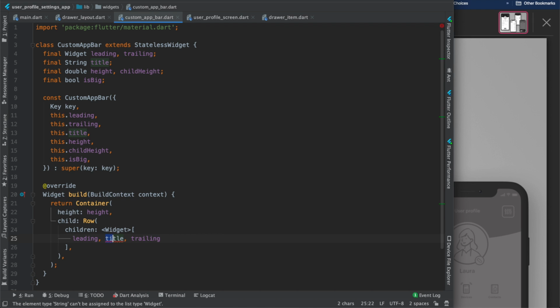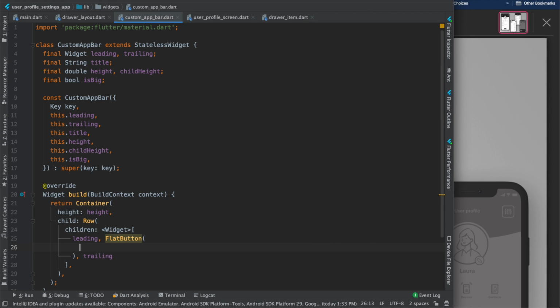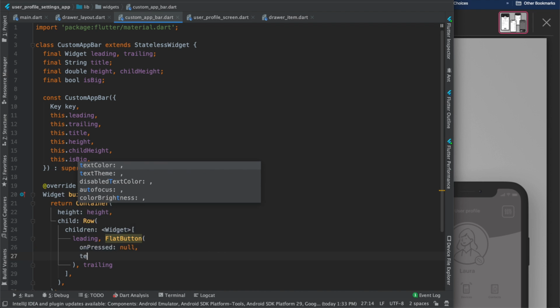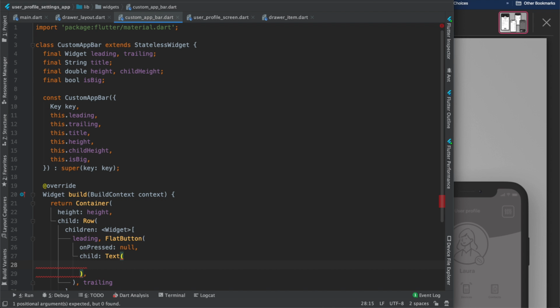Title will go in a flat button. I need flat button so that I have some padding, but you can ignore it. You can use simple text. I will pass null here so that I don't have empty method. Then the text will be, so basically what is the flat button child? It's a text. Inside this text I will pass the title which is being sent from the caller, and style will be text style.